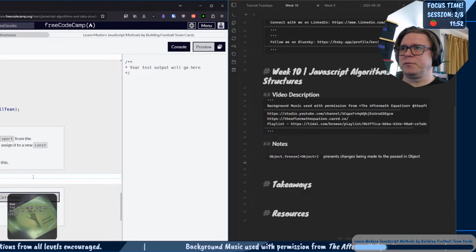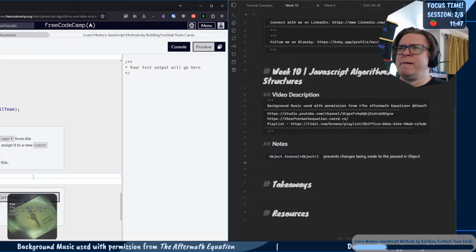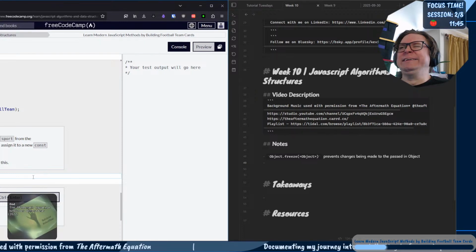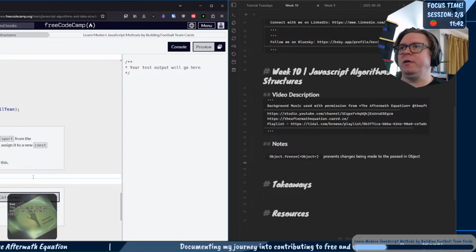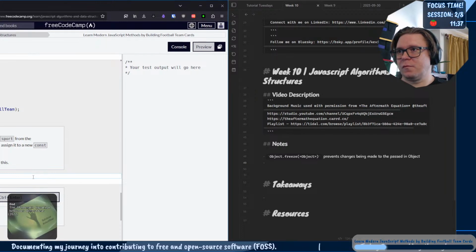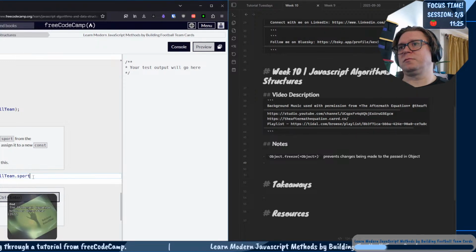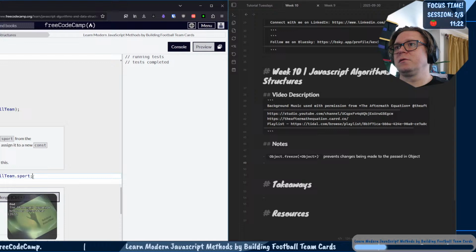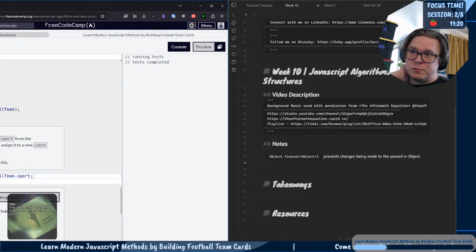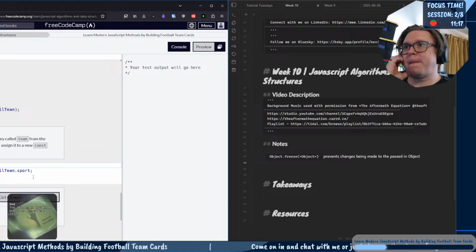Not sure. Next step is to access the key called sport from my favorite football team object and assign it to a new constant called sport. Okay. You can use dot notation. Thank you for letting me do that.